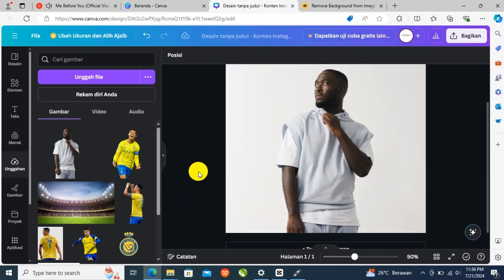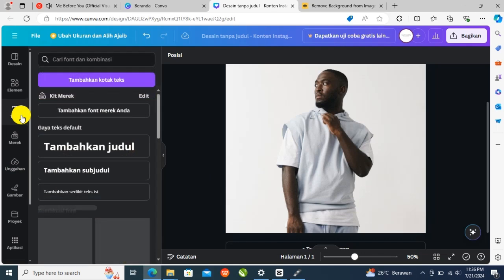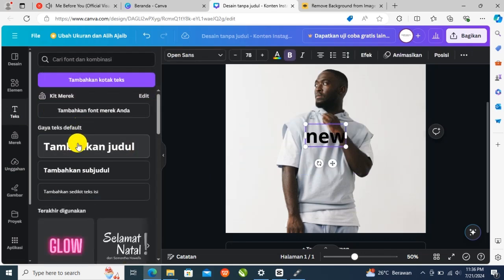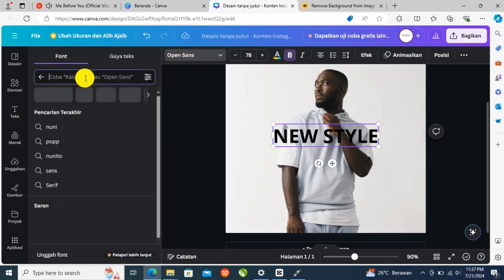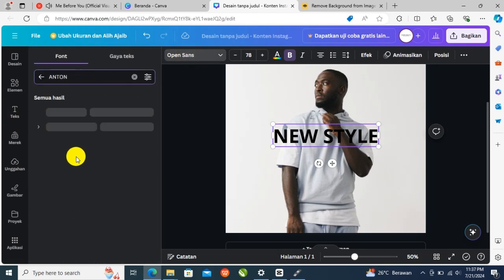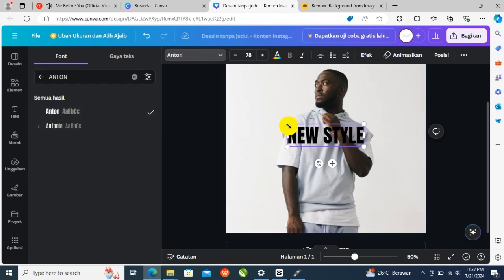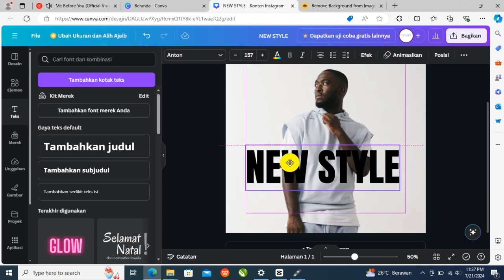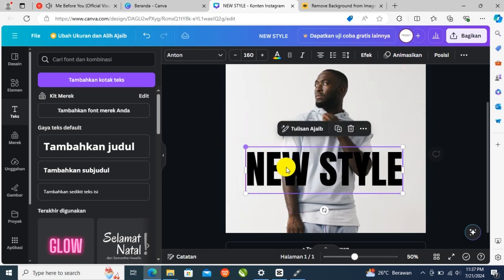After that, we will enter text into the design. Here I will enter the text. Go to the text tab and type the sentence. Don't forget to set the text size like this, and once it is sufficient, we can duplicate the text.